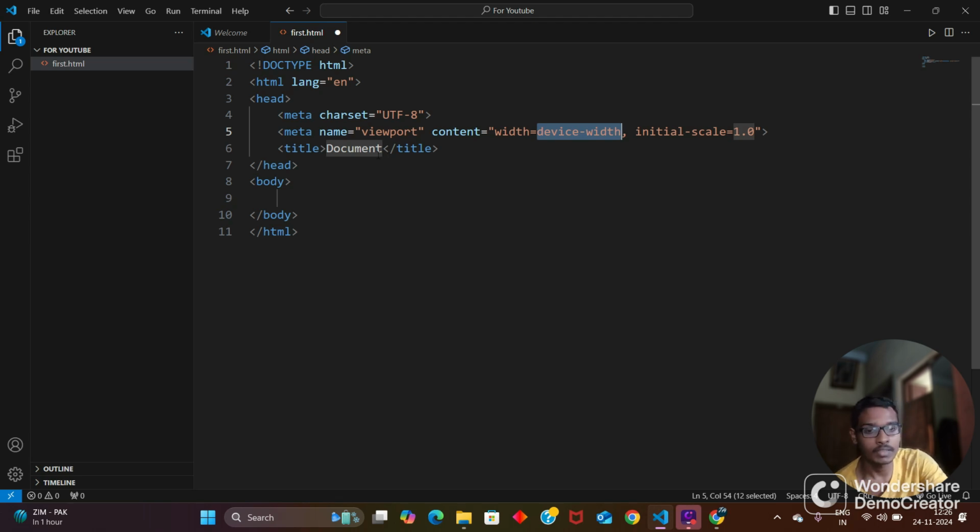And by DOM, what I mean is document object model. And what is the document object model? The document object model is what you see on the website, like all the buttons, all the images. These are all part of the DOM, document object model.